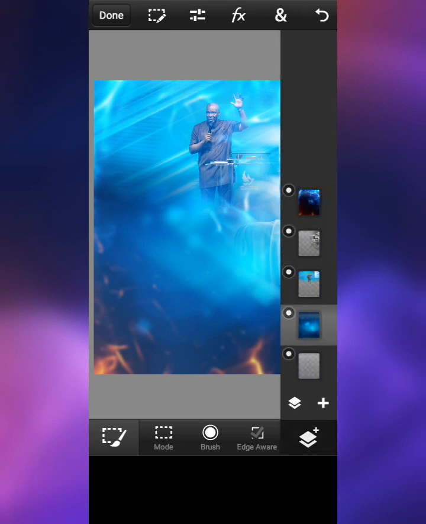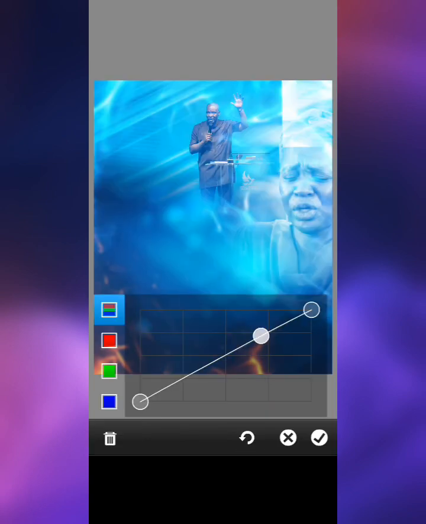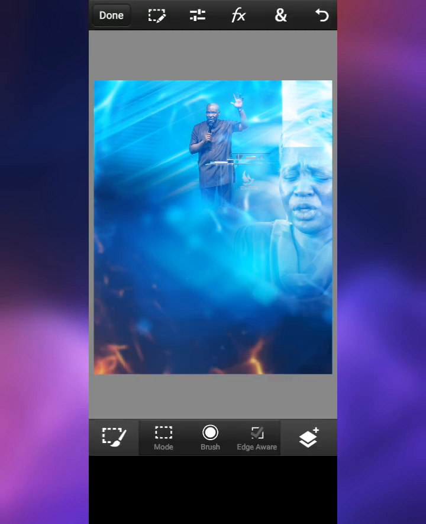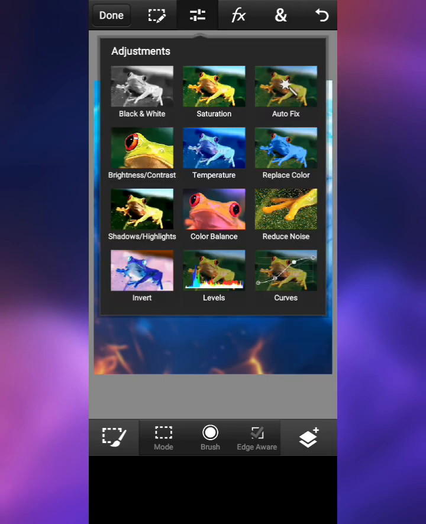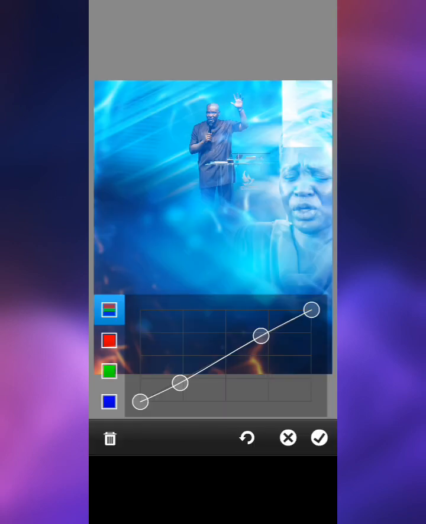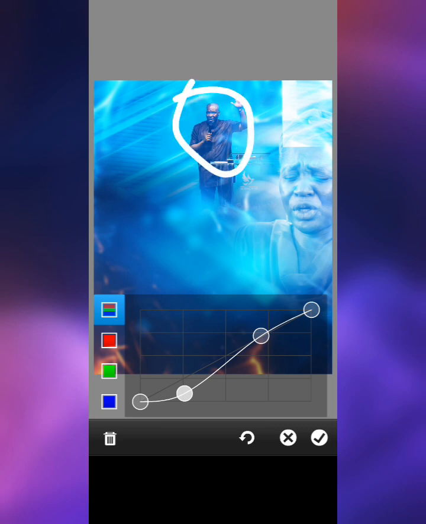So let me check out something. I'm going to click on this main background and click on curve. Click here and bring this down. I want to make it a bit dark, so you want to be careful with that. Now I'm also going to do that to this Apostle's image. So I'm just going to click on curve and it will just apply. Let me bring it down a little. You can see that the clarity is more visible.